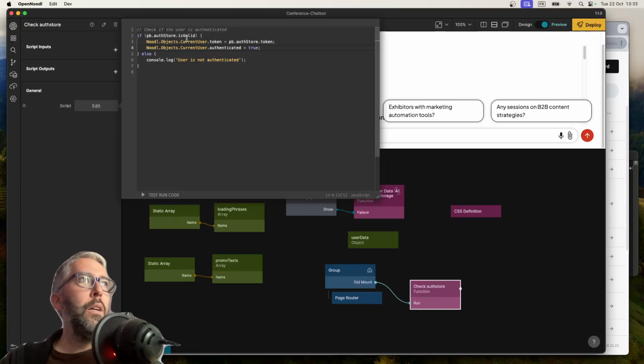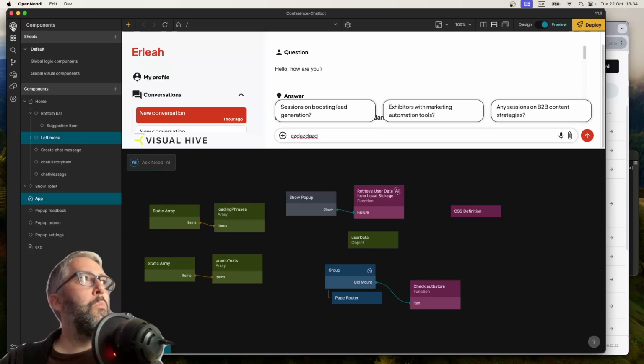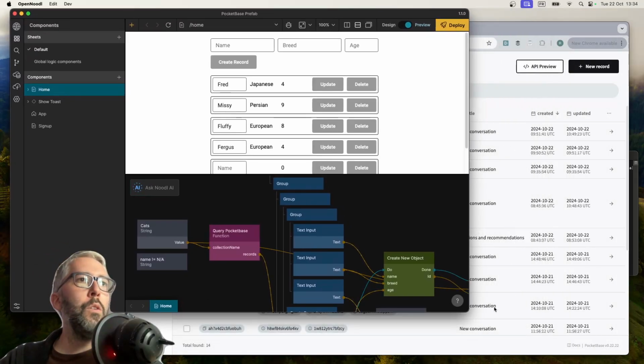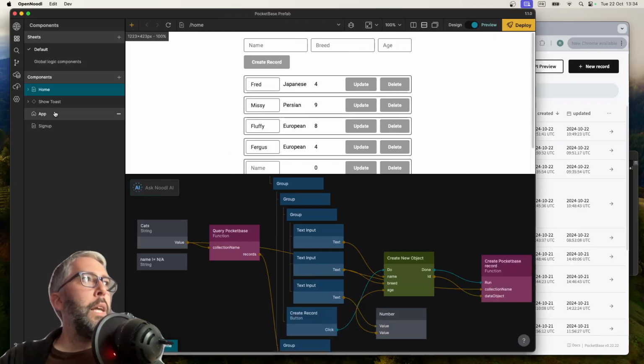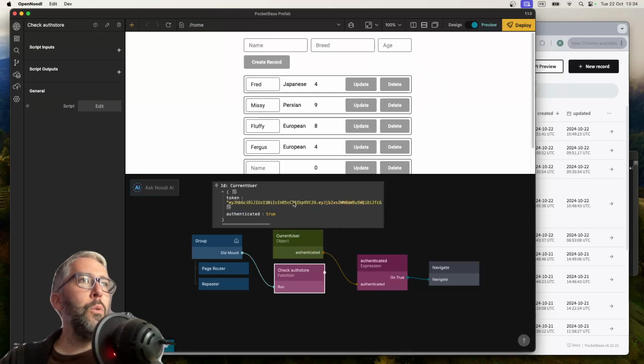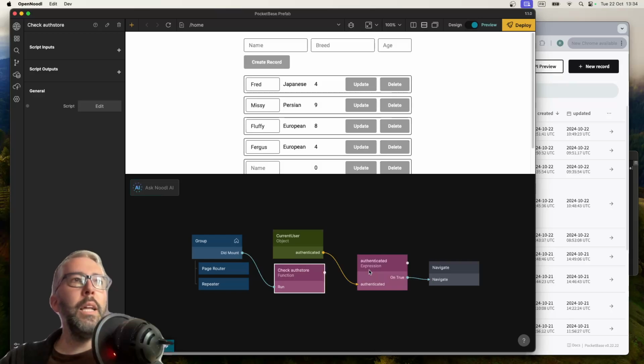What I do is I create an object called current user, Noodl objects current user, and I assign token to whatever the token is and authenticated to true. And I think I had that in my prefab example, which I may have already shown. At the app level, there we go. So we check the auth store, and then we assign those things to the user, and then the current user object gets a token and whether they've been authenticated or not. And then I decide, okay, they're authenticated, I'll send them to the home page. So that's the basic system for authenticating with Pocketbase.